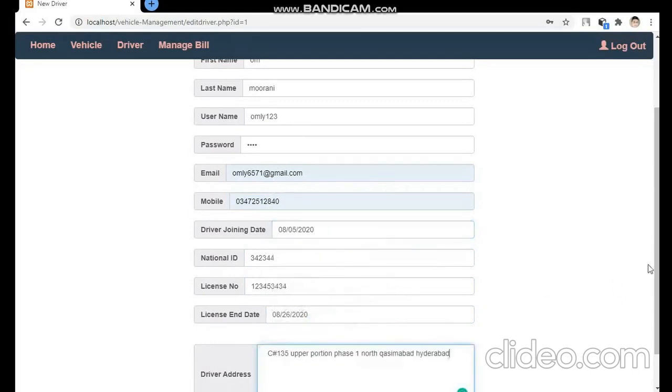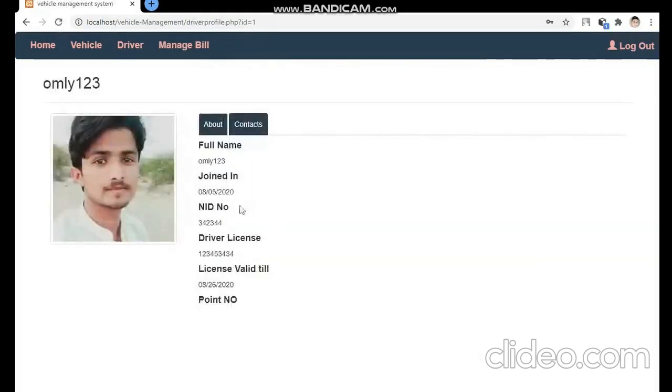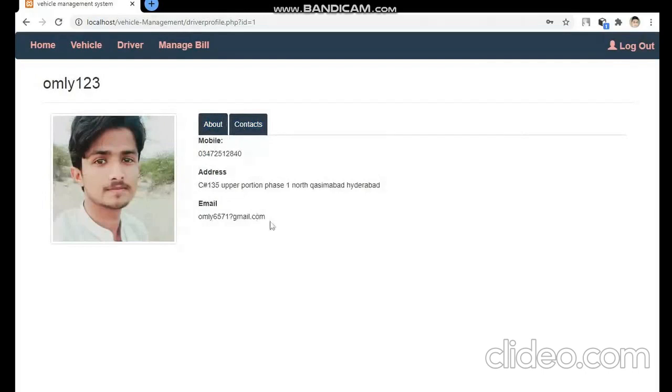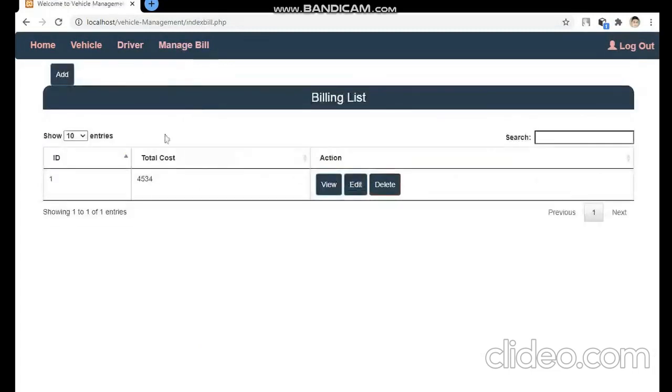So now you can see a driver address, edit, and finally the submit. You can see the driver info now editing, and the new info can be seen here. So contact, the new info is here.